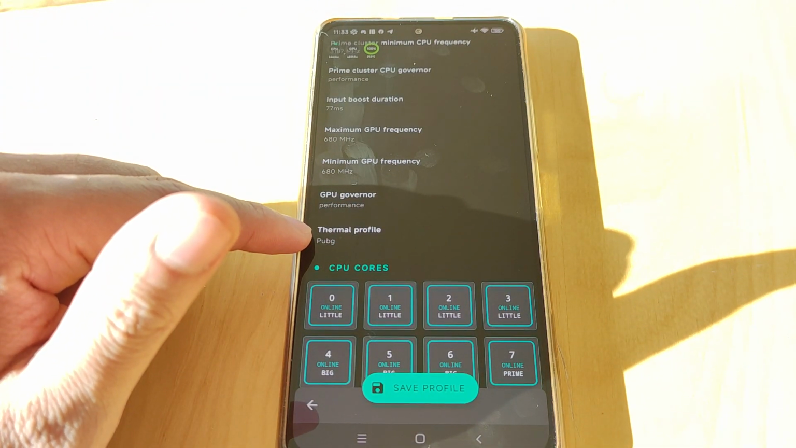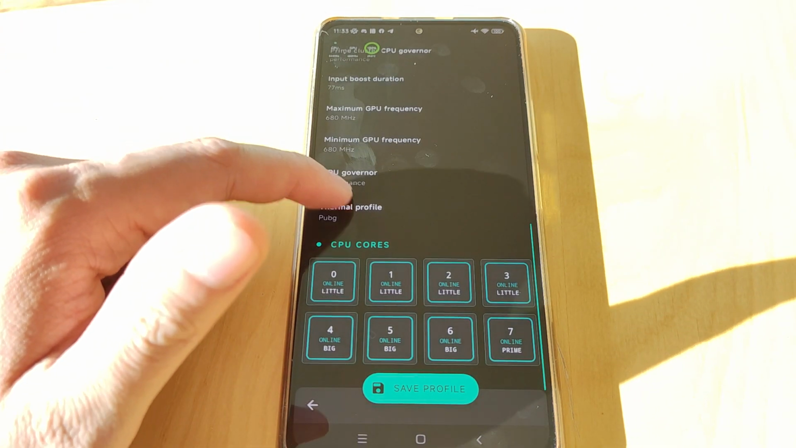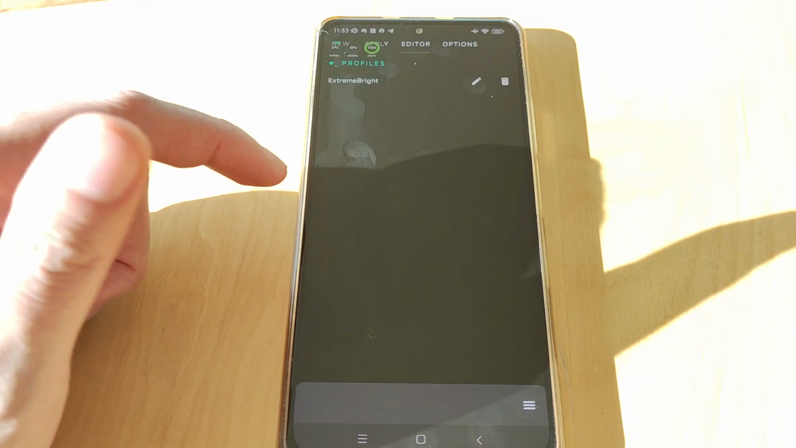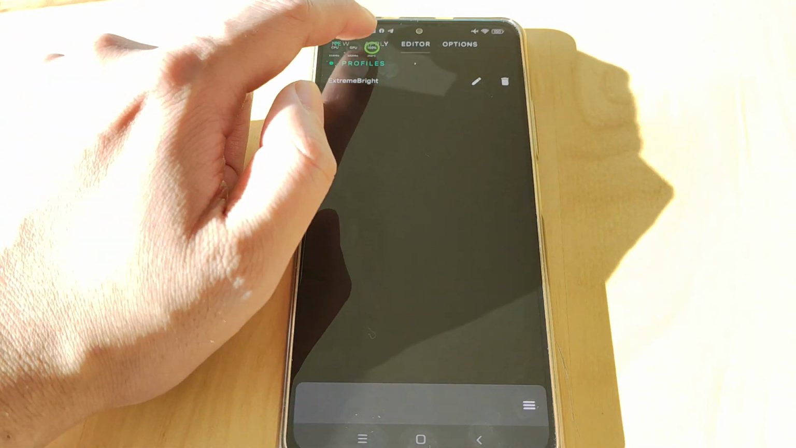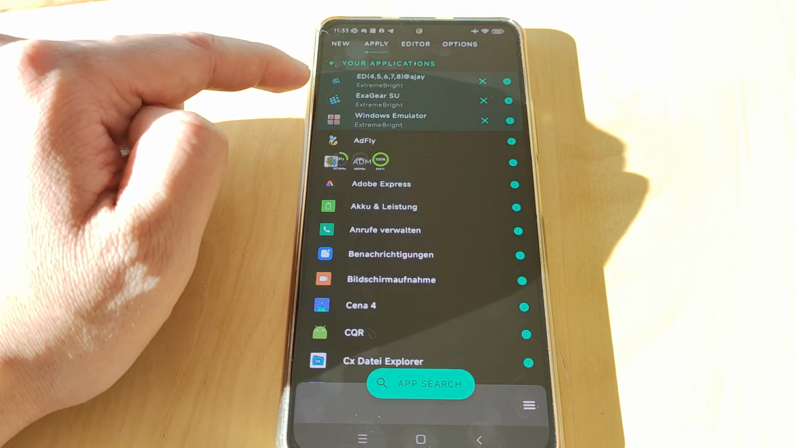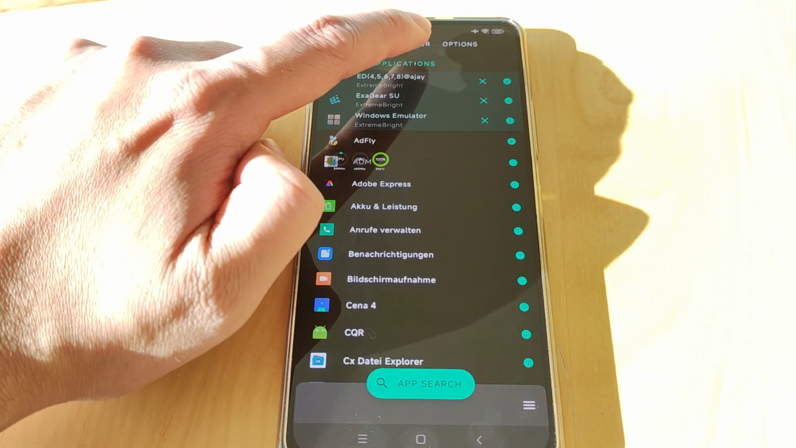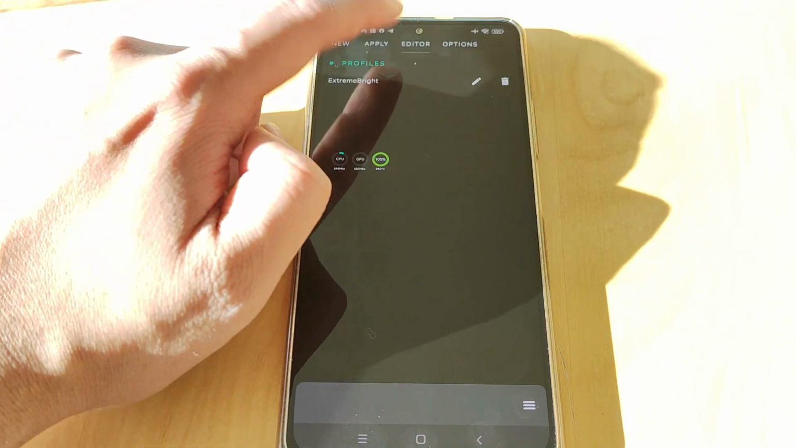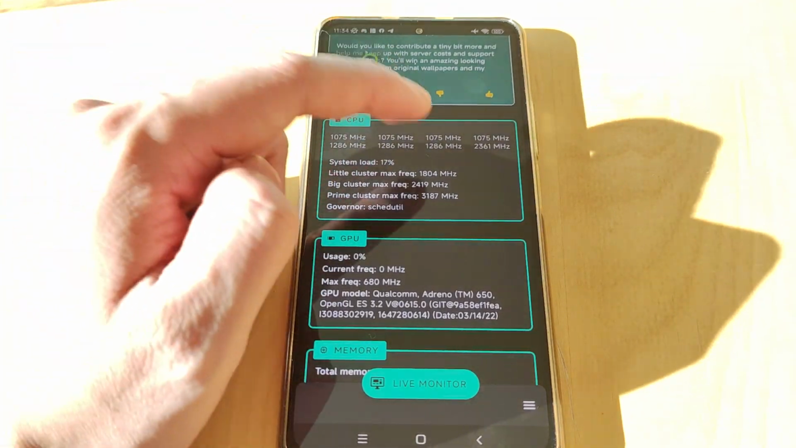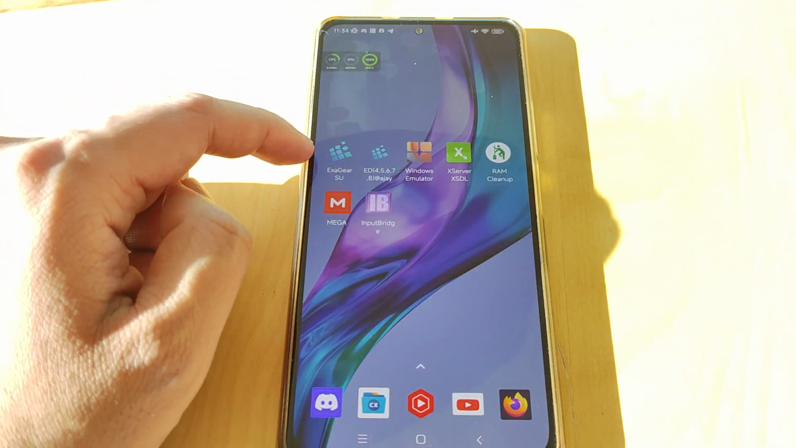So thermal profile to PUBG. According to Kira, you will get the best boost, but I didn't find any difference. And you save the profile. So the profile you can apply to specific apps. Let's see. So you see, if I'm running ExaGear, then my settings will be used and the frequencies will be overwritten with my settings to maximum performance.